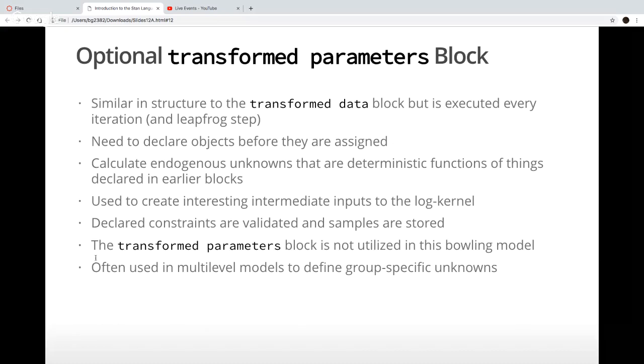You need to declare the objects before assigning to them. You assign with the equality operator. This is where you can create endogenous unknowns that you need for evaluating the log likelihood or something like that. You want to use the transform parameters block to declare and define things that you want to store the posterior draws of. If you don't even care about them, then we'll show another way to do that, in which case they won't get stored.